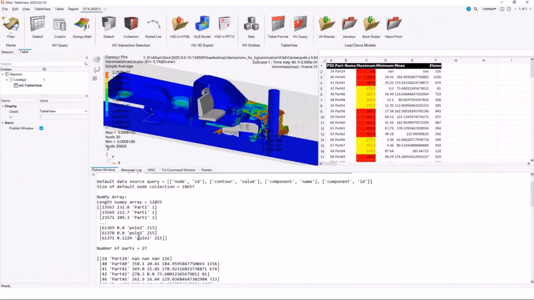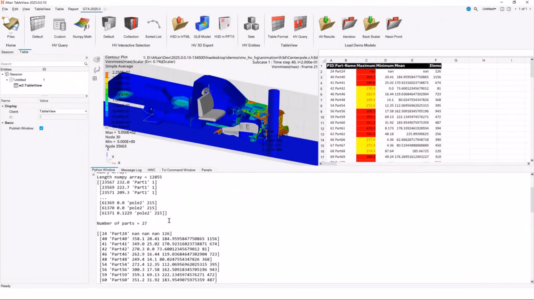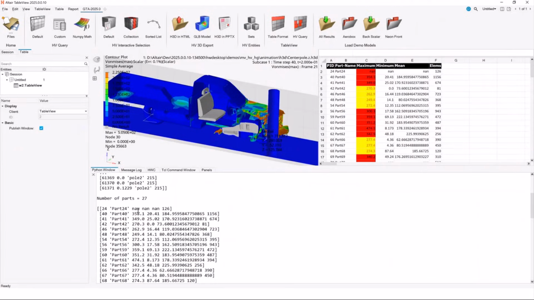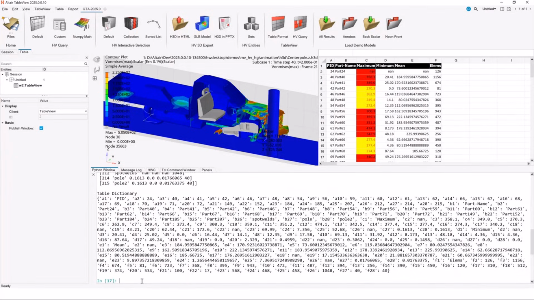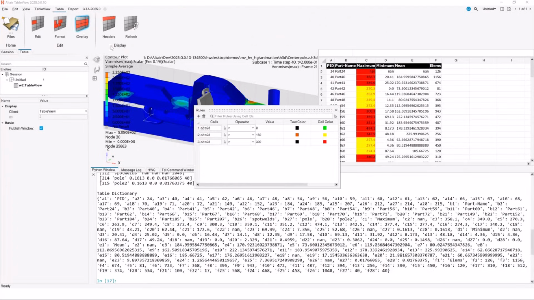Then I did the NumPy array. I did the math on the NumPy array, which is for each part, which calculates the mean, minimum, and maximum value. For the mean, I had no formatting. For the others, I did some formatting, etc. You see, and then I put it all in a table dictionary, which says in which cell what stuff has to be pushed, and then this was applied on the table view window, and then I also added the conditional formatting rules accordingly.